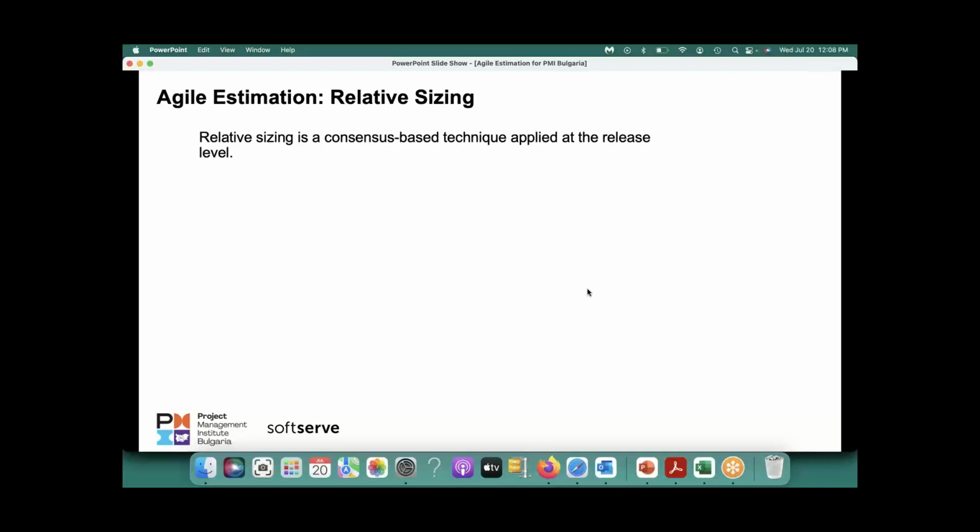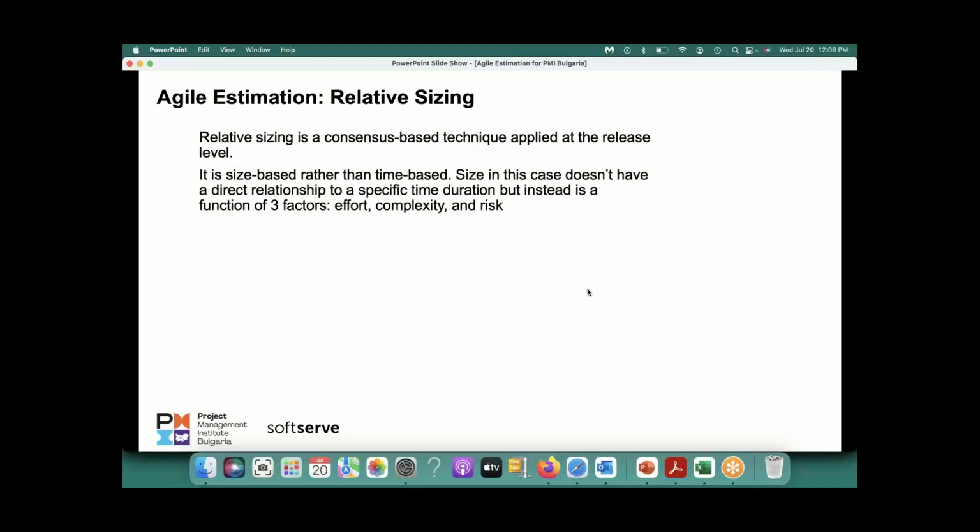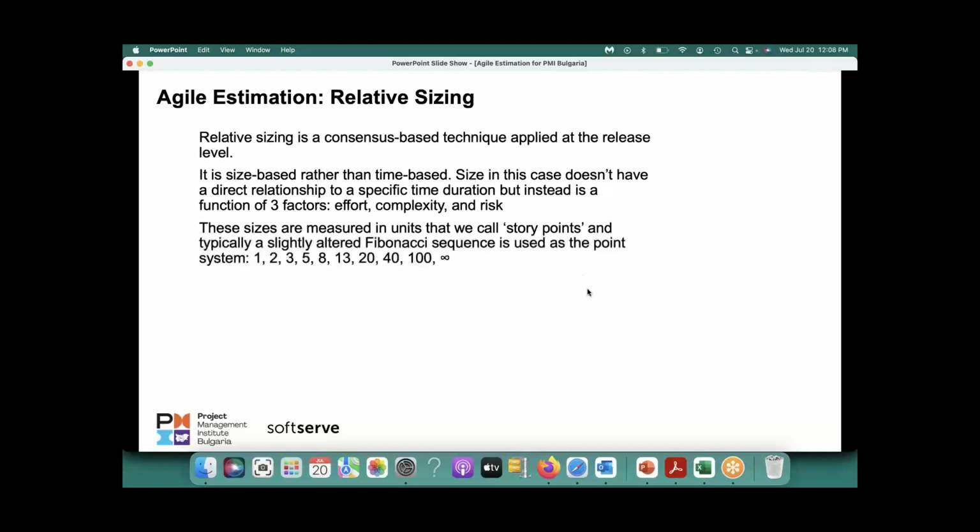The affinity estimation, we did that, but in a very different way. We first had people come and sort it out, and then people moved it. So it became consensus based, but that may not start as consensus, whereas this is consensus based from the very beginning. It is a size rather than a time. Okay, and it includes three factors: effort, complexity, and risk, not just the effort. Okay, and it is measured in story points.